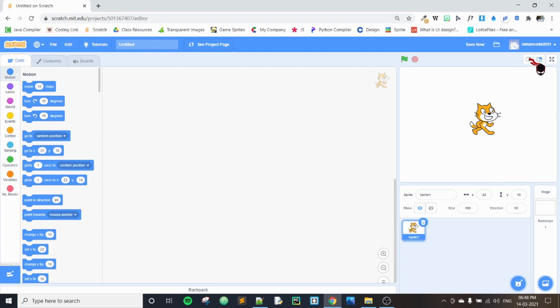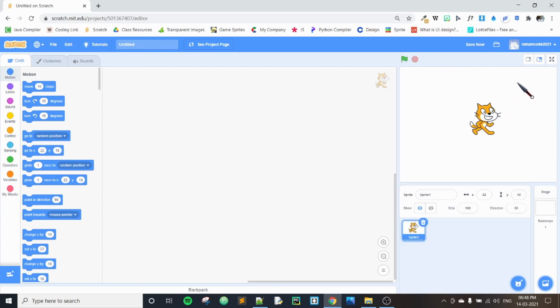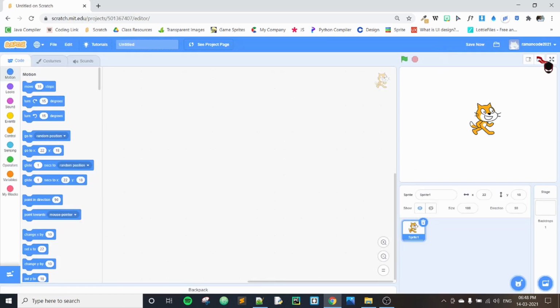See here, you'll have an option. If you click it, it'll make the stage small. If you click it here, you'll have it at this size, and there is another option. If you click it, you'll have it in full screen. So based on your requirement, you can select any of these options.